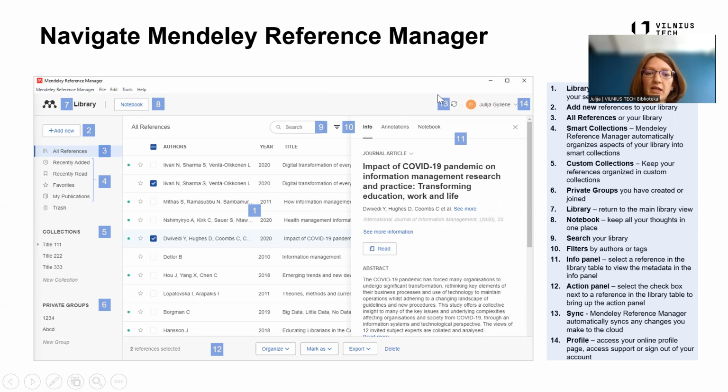Number 13, Mendeley automatically synchronizes. So when you upload a new document or make changes, they are saved automatically, and you see the same library through the desktop and browser version of Mendeley.